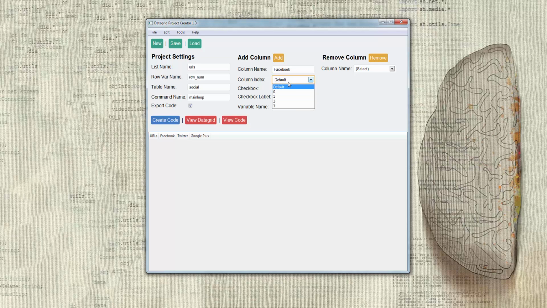And you know what? I actually put it in the wrong spot. So I'm going to come in here. I'm going to remove it. No problem. And I'm actually going to put it in as the 2. There we go. Okay.